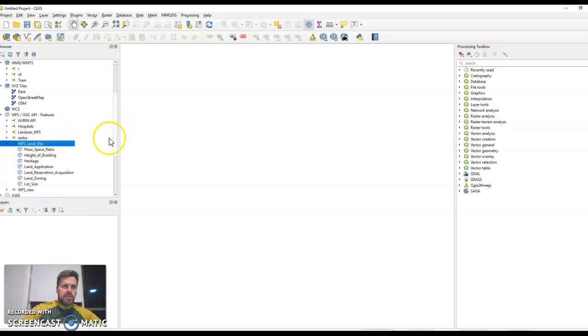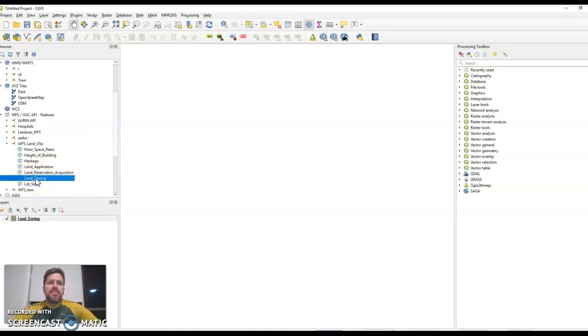So a little bit of tweaking here. I just had to go into the right connection. And then you can see there are different layers available, such as heritage, floor space ratio, height of building, land zoning, lot size, and so on and so forth. So I'm going to double click on the land zoning.